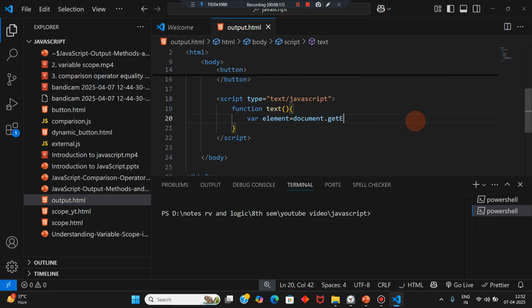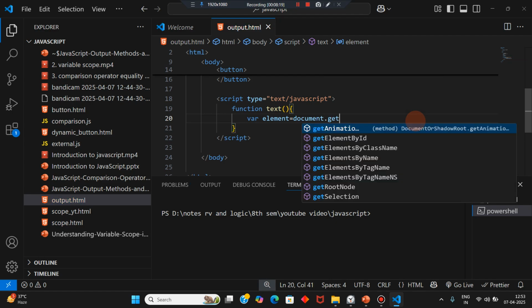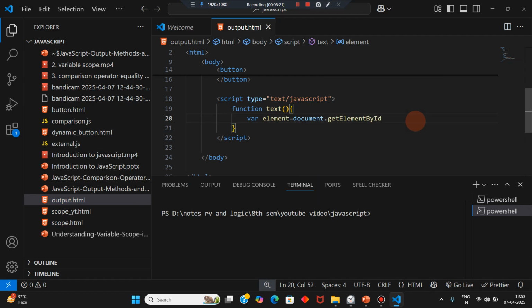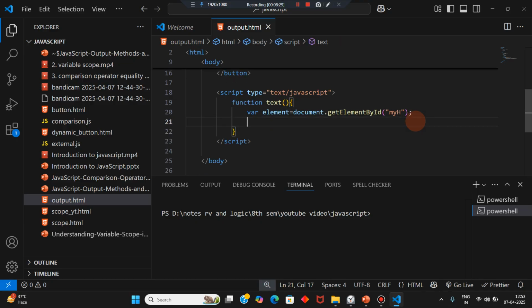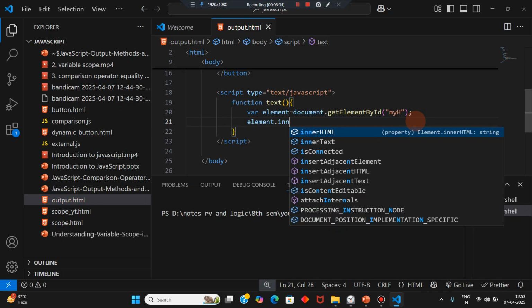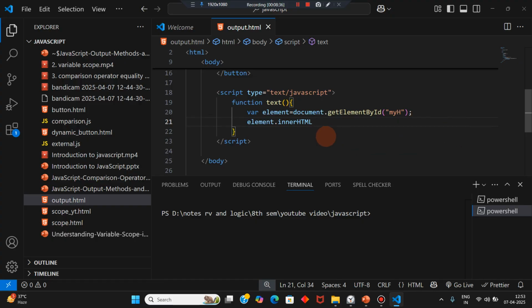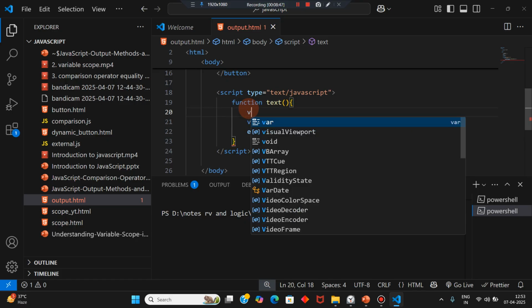This syntax we will see once. getElementById. Yes, the B should be capital. Okay, so my h. Now what we will do is element dot innerHTML. Be careful, this is a property, not a function. I made that mistake before, and we will set this to a string. Let us define that string first.